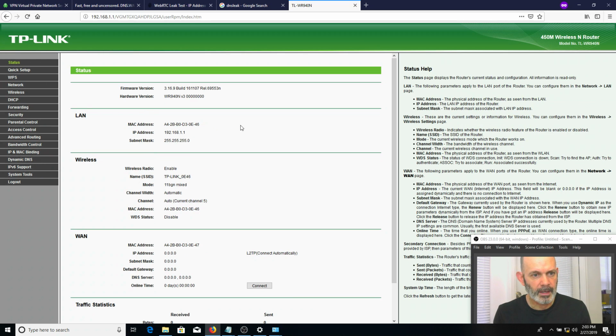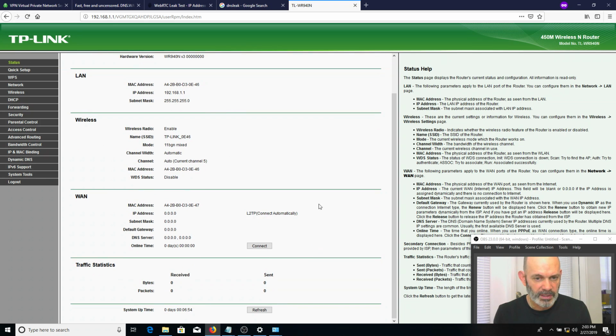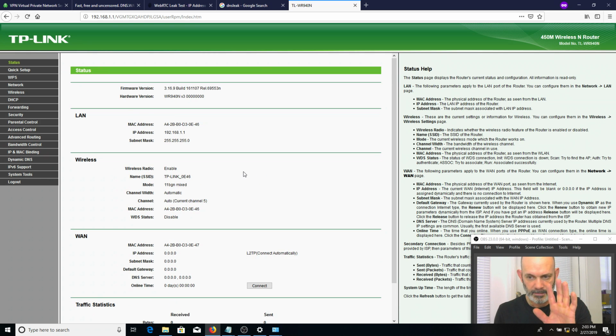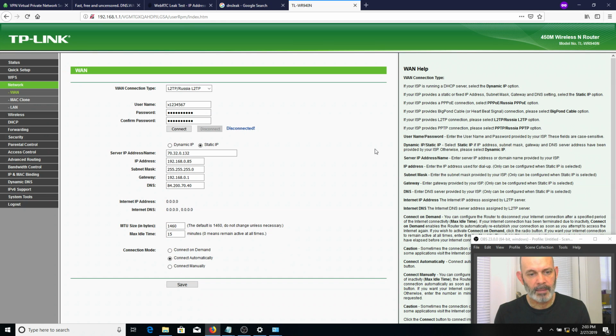All right, so under status, the LAN address has got nothing. The IP address is 192.168, exactly what it should be. For the WAN, when we connect, you see how it has the option to connect here. It will display data here, but right now it doesn't, and that's cool because we're not connected. So back to network, you can see that it kept my settings. Hallelujah.